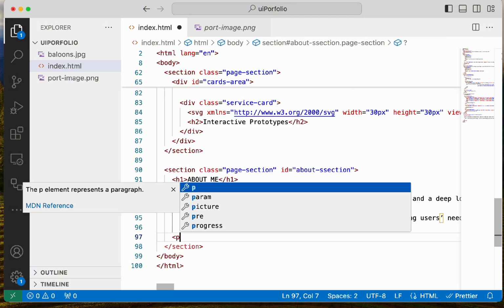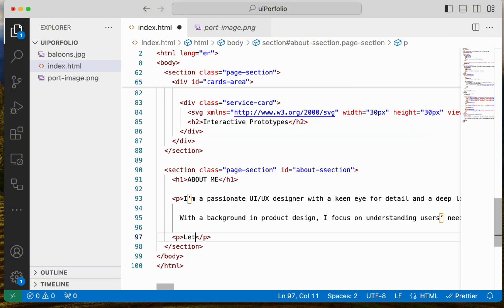Okay. So P, let's build something remarkable together. Okay, fantastic.